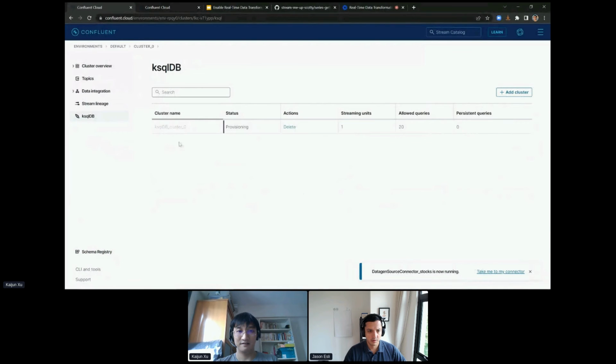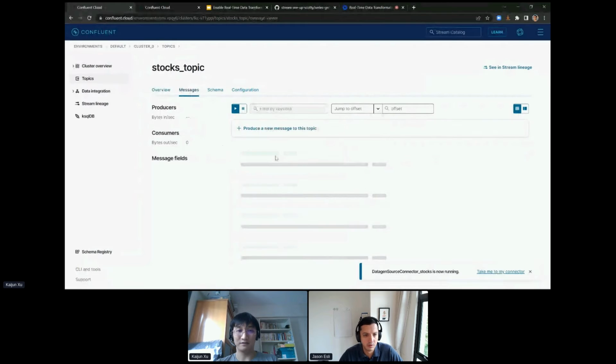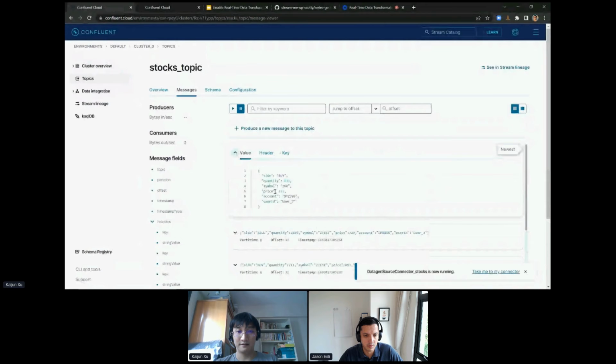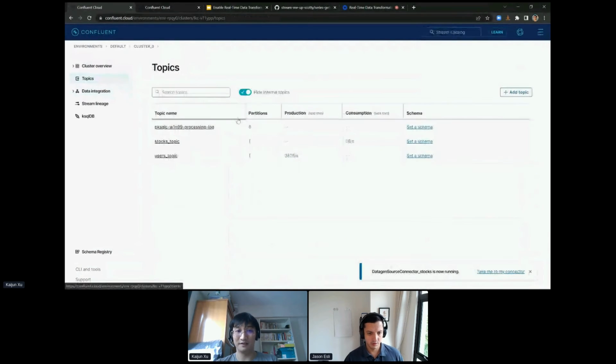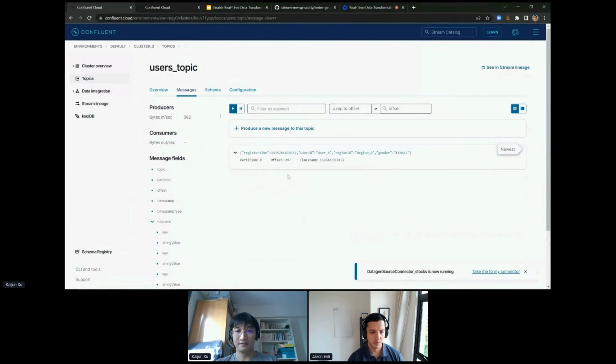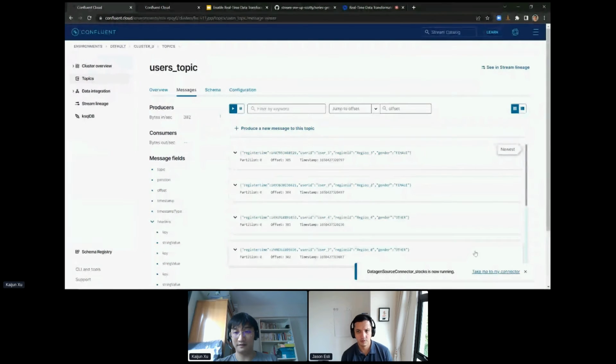Right. Okay, so the connector is running, but ksql is not. That's annoying. Nonetheless, we can look at our stocks topic first. And you can actually see we've got a user ID and we've got a number of other fields in here. So you can probably imagine what we are about to try to do, which is we are going to be looking at what we can do with these two separate streams of data.